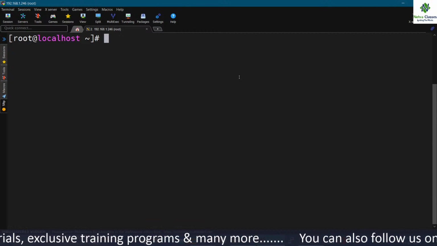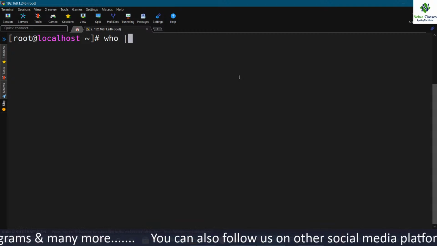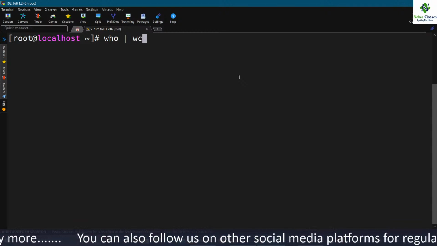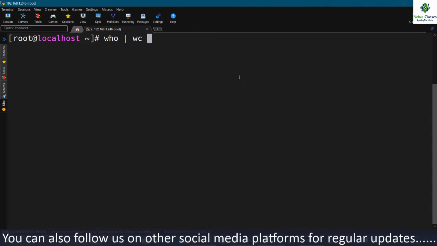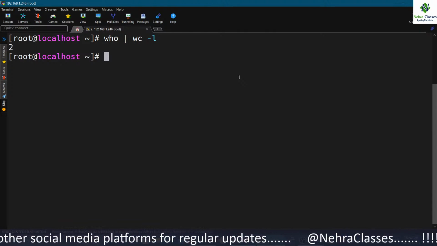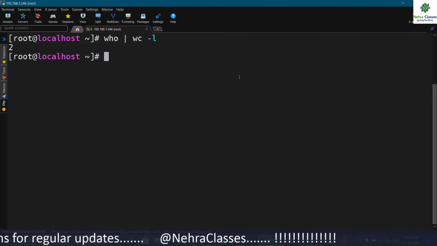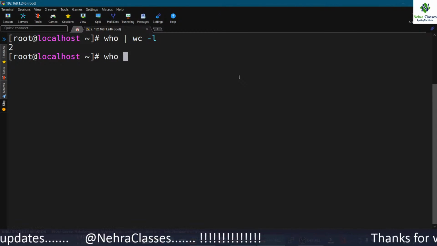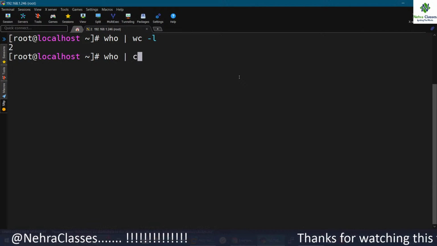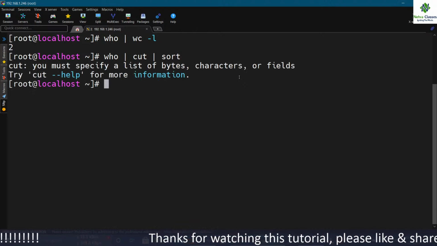Now you can use them in combination. Suppose you want to see how many users are there in the system, you can run who and the pipe symbol, and then write wc -l. It will print the number of users. To display a sorted list of logged in users in the system, you can use who, and then the cut command and then the sort command. So it will sort them alphabetically.